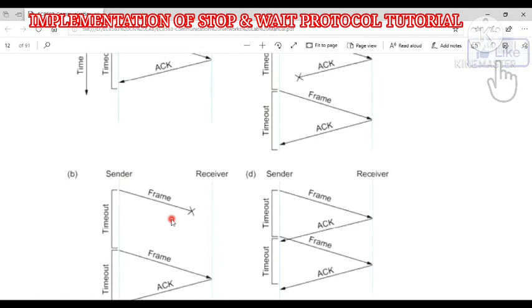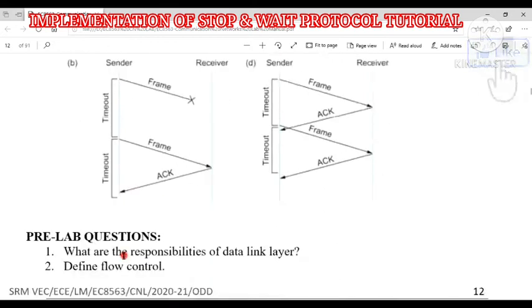Once it gets acknowledged, the copied frame will get discarded. But the acknowledgement is not yet received, so the sender thinks our frame is lost or damaged. So we need to resend the same frame to the receiver. So the sender again starts to send the same frame to the receiver.